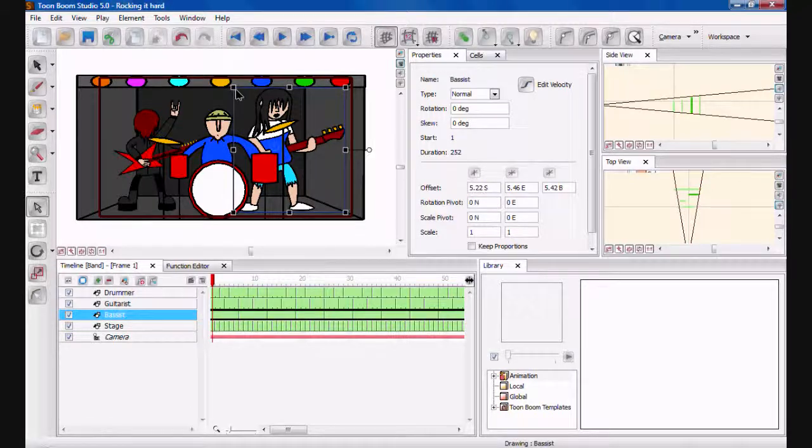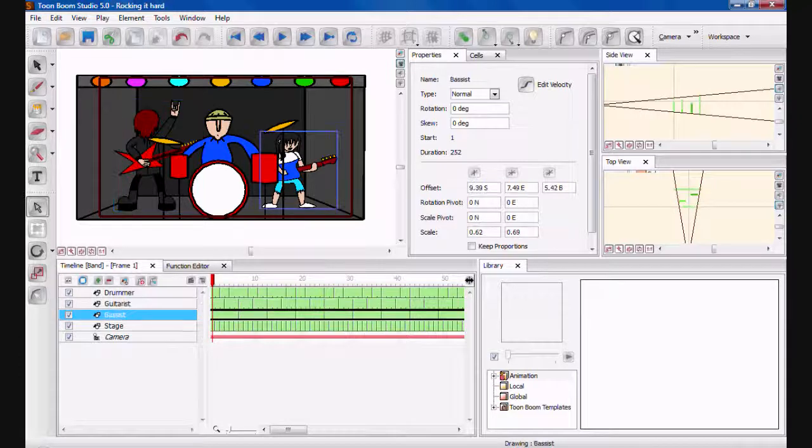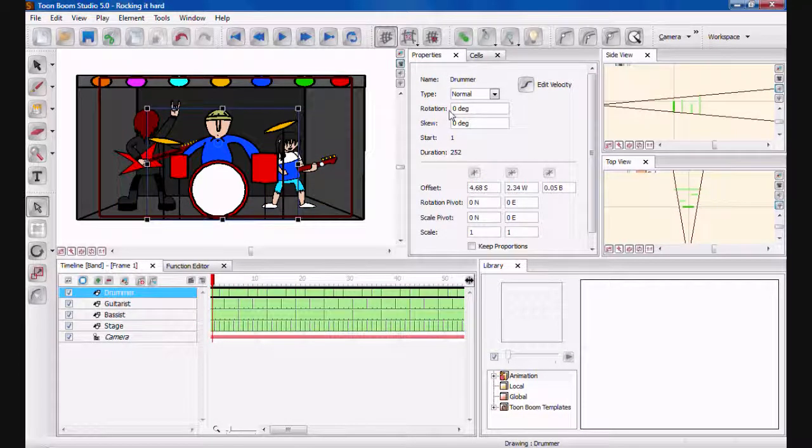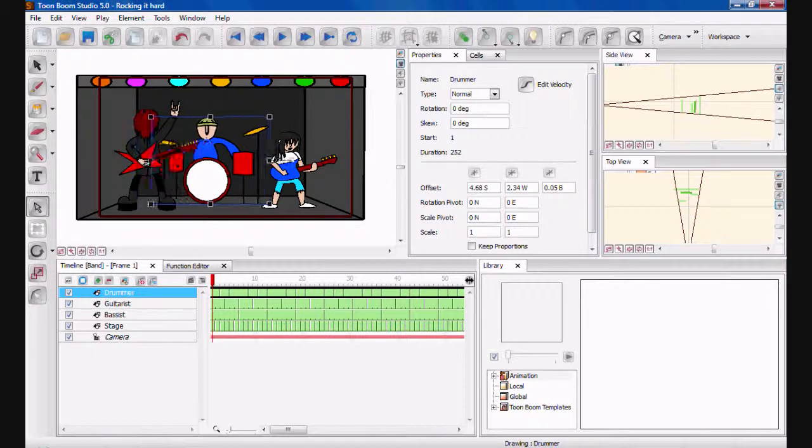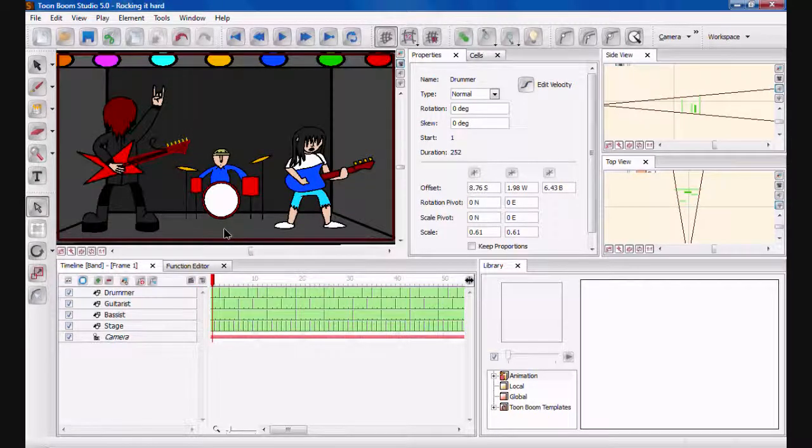Select him, scale him down a bit. So he's behind. As you can see in the top view there, it goes guitarist, bassist, and the drummer I'll put behind the bassist, but in front of the stage, like I say. Scale him down. And there's your band. Again, it still looks the same, still rocking out on the stage, the same as it did before.